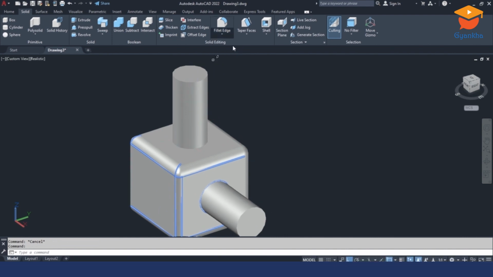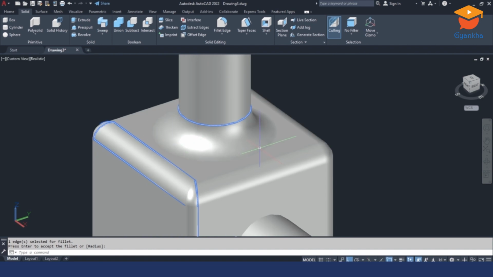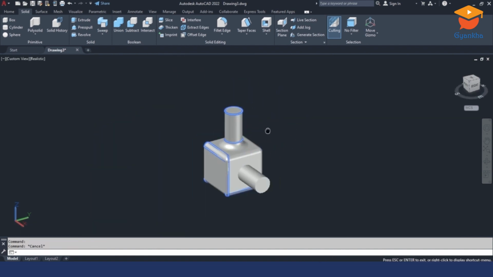Again I go to Fillet Edge and go to the radius, and I make the radius 75. Enter, and I select this area and enter. Double enter. See here, this area is filleted like this. So using this tool, you can fillet any edges. Normally using Fillet Edge, just give the radius and select the edges, and you can make a fillet.